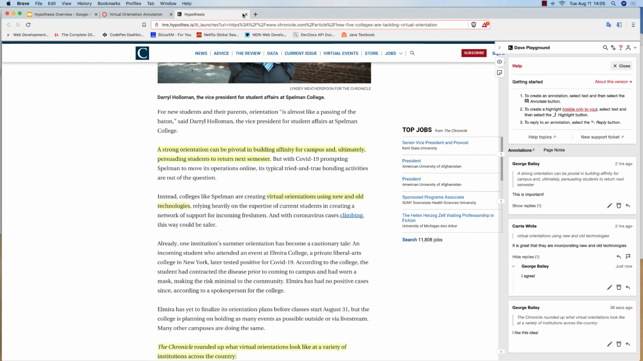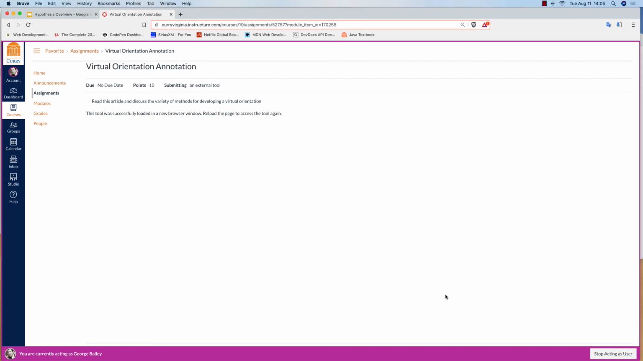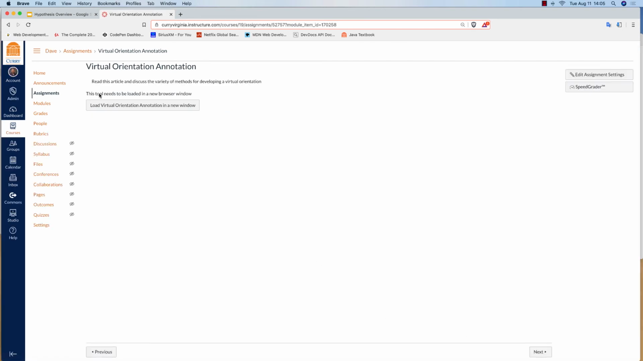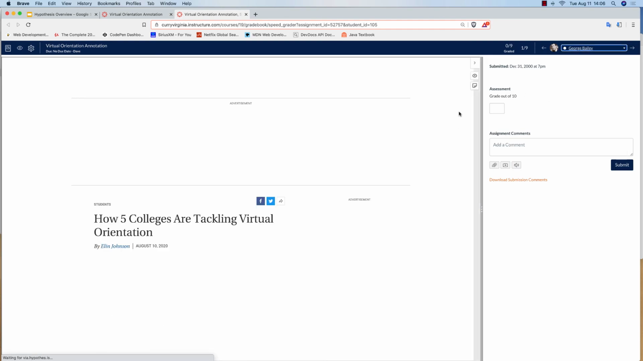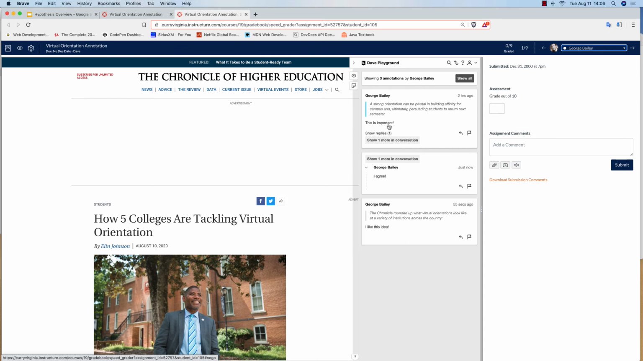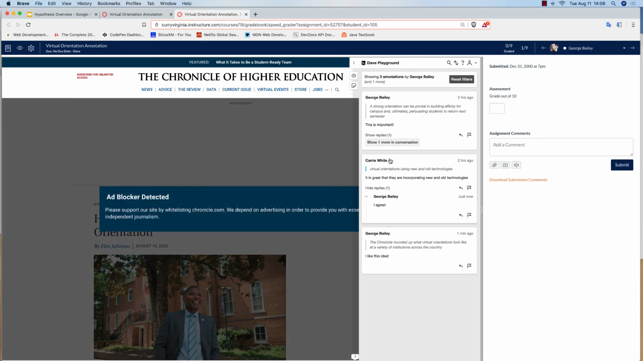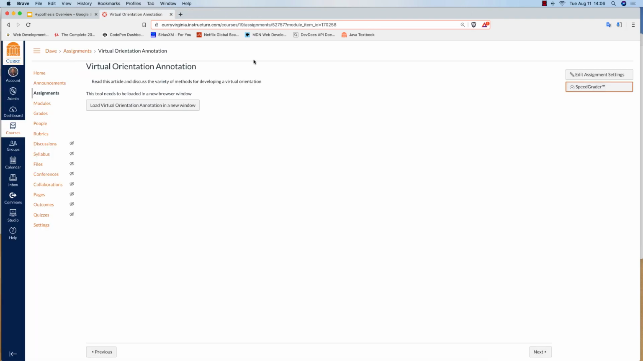And then you, as an instructor, have the ability, so if I stopped acting as George, now as the instructor, you can go in to SpeedGrader, since this is an assignment, and see what George has made comments on. So he has made his own annotations. He has also added a reply to someone else's annotation, and you can see what that looks like, and then go in and assign a grade, add any comments. And so Hypothesis also includes the ability to engage directly with SpeedGrader in Canvas.